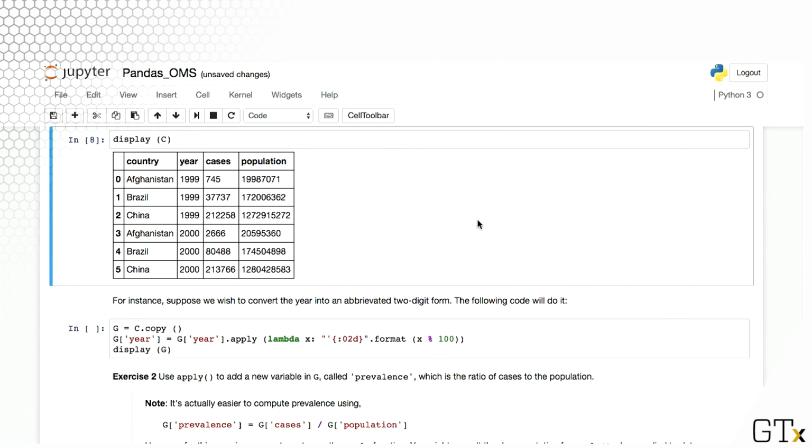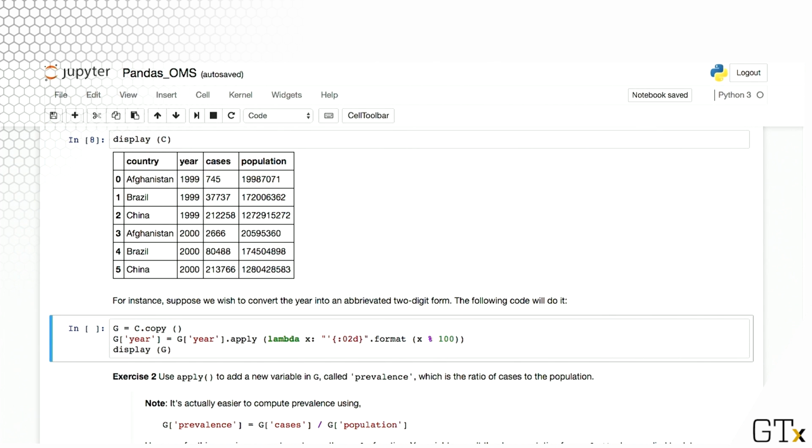First, we're going to make a copy of the original table and call it G. We could use a for loop to cycle through each record of the column and shorten it into the 2 digits. However, it is much more efficient to use the apply function. Using the apply function, we can take the year column of G and apply a function to the whole column at once. The first parameter of the apply function is a function call.